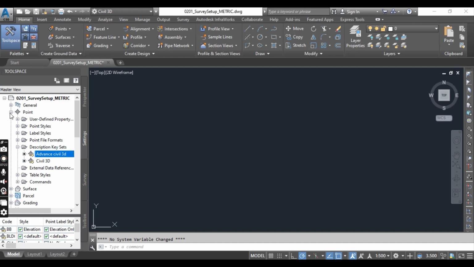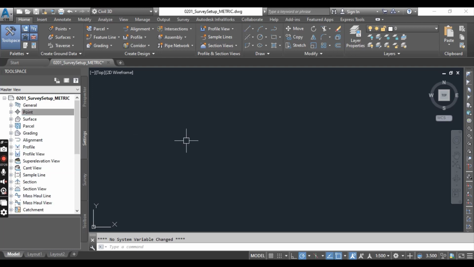When you import your points now, they will get populated according to your description key sets. But in the next video we will learn how you can activate these description key settings in Civil 3D. So stay tuned for the next video.